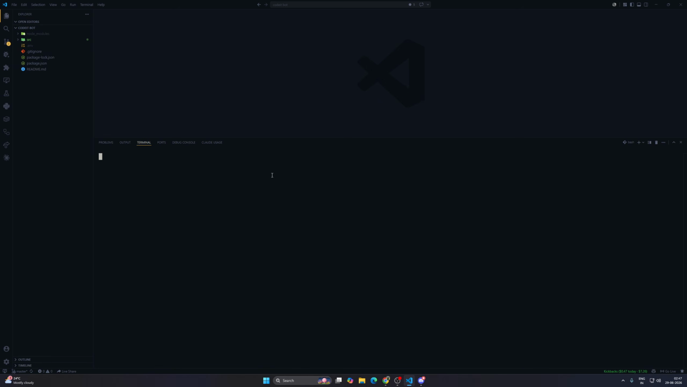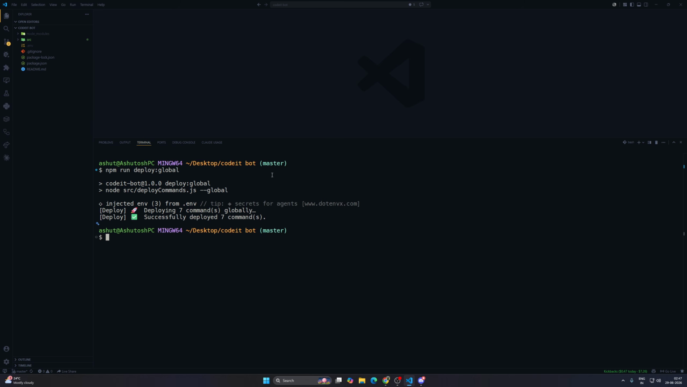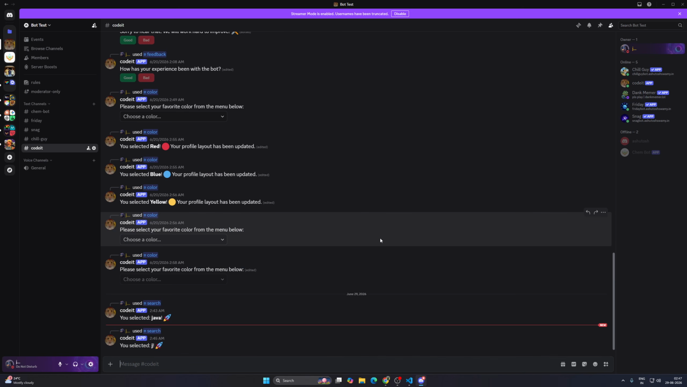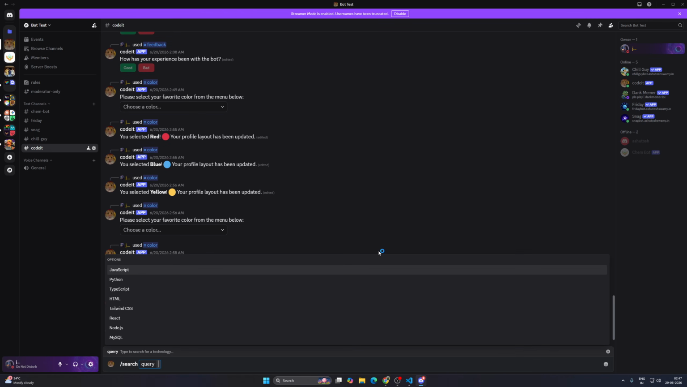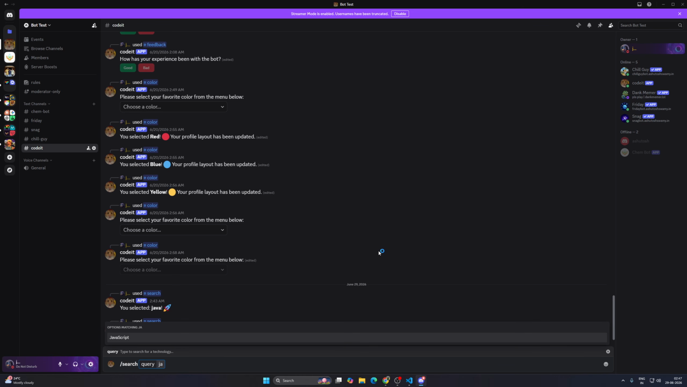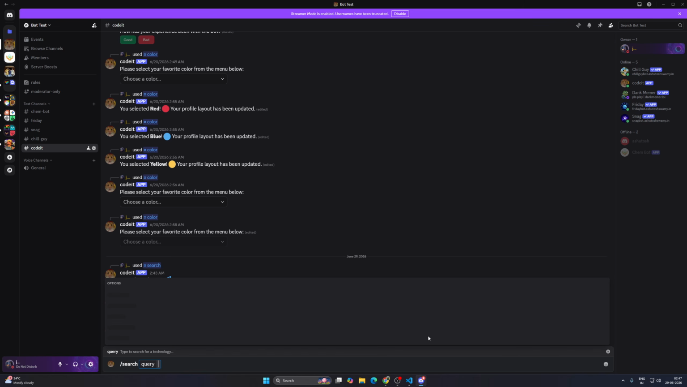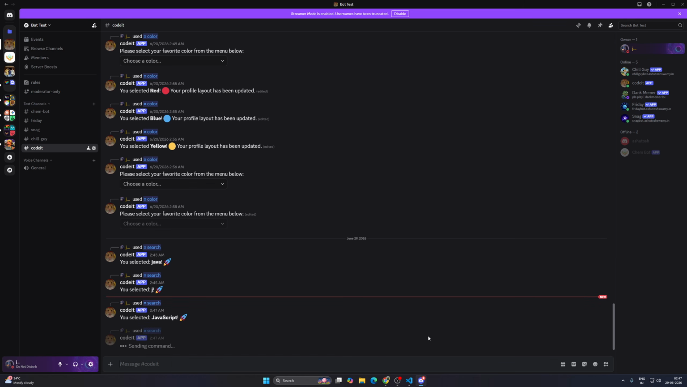Okay, now we'll open up terminal and deploy it again. So npm run deploy global and then npm start, and I'll go to Discord and I'll reload Discord again, and now it should, yes, if I just type in J, it just shows me JavaScript. Okay, it's working now. And if I type in search again, and if I just type in S, it will show everything related to S. If I just type in script, it will show JavaScript and TypeScript to me. Okay, now the autocomplete is completely working.